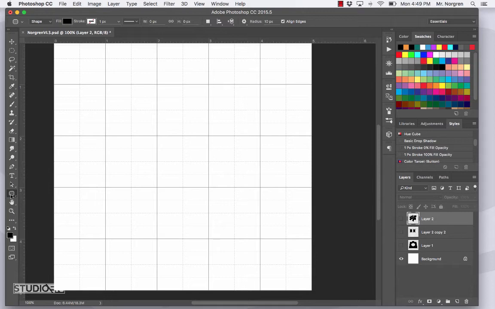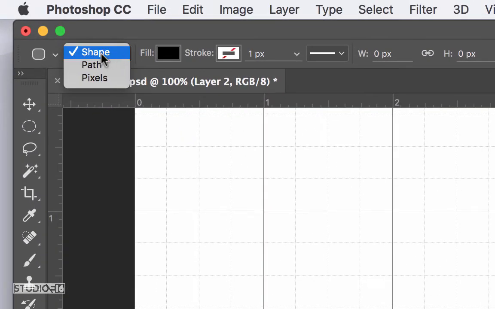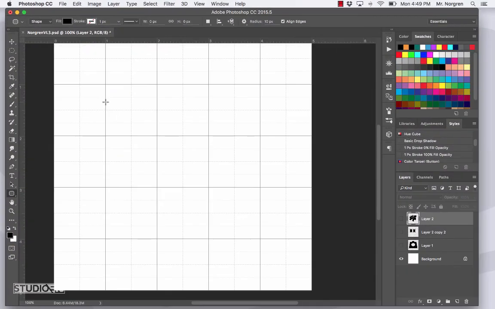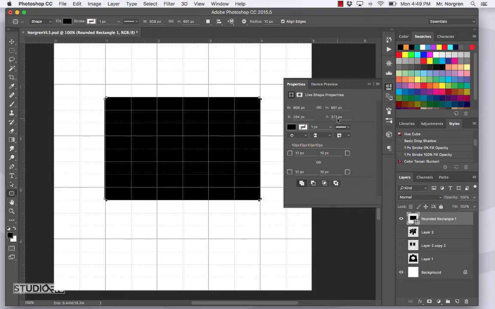And with this type of shape tool, I don't need to create a new layer because it's going to make a shape layer for me. So up at the top here, make sure it says shape, and then click and drag a rounded rectangle. And as soon as I let go, you'll see the properties box will pop up. And here's where we could adjust a few things.